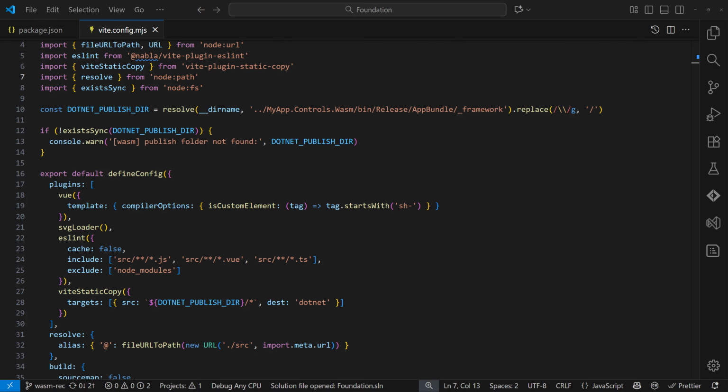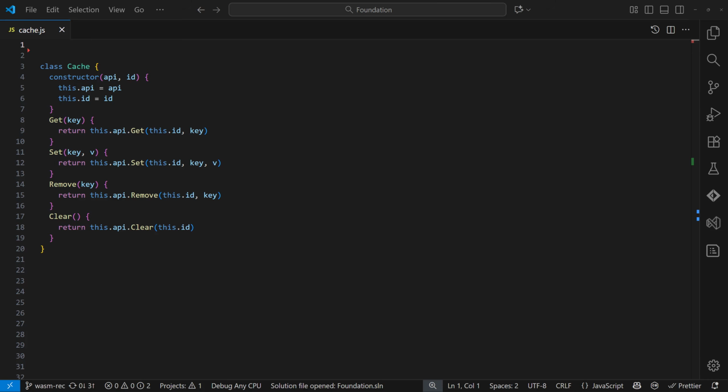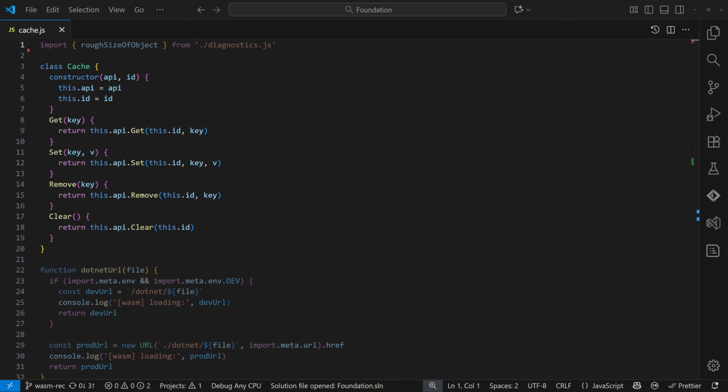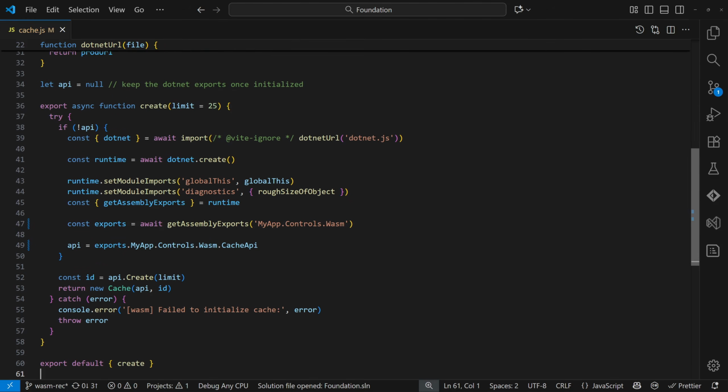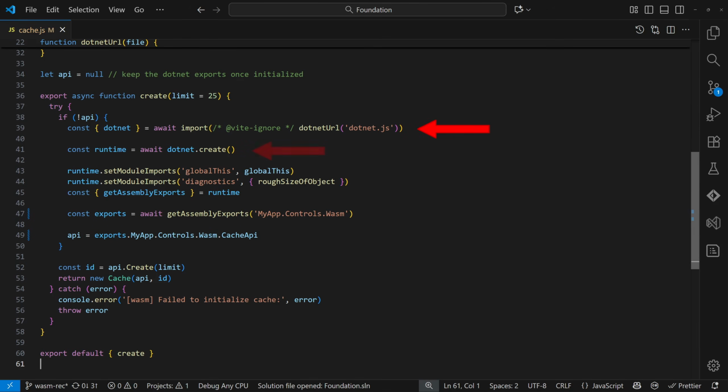With the WebAssembly available, we can integrate it into the application. To make the cache API easier to use, we create a small JavaScript facade for it. It encapsulates the ID handling needed for managing multiple instances of the cache. Next, we add a small utility that determines the correct WebAssembly location, depending on whether we are in development or production mode. We use that to import the WebAssembly and then create the .NET runtime. Then we initialize the runtime by providing the module imports our C# code expects. We retrieve the exports from the WebAssembly, in particular the cache API class, and store it in a global variable.